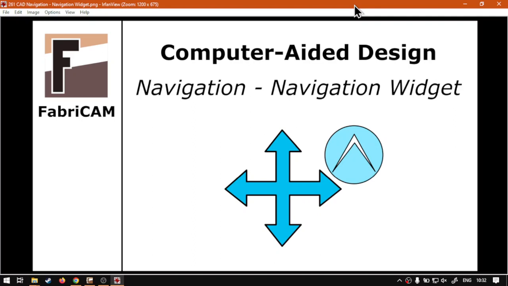Howdy guys, in today's video we're going to be looking at navigating our CAD design, and we'll be starting with the navigation widget. But before that, let's have a quick intro first.